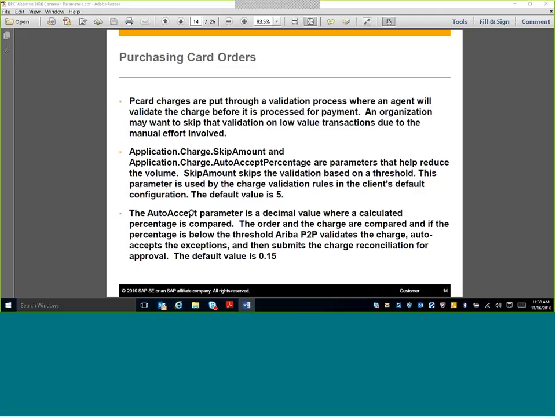So continuing on with purchasing cards or charge orders, purchasing cards are put through validation, and only specific roles actually do this validation. They validate the charge before it's processed for payment. If you want to skip that validation on a low-value transaction because there's manual effort involved, there's an application charge skip amount or an application charge auto accept percentage. These two parameters will help you reduce that volume. So if it's a $5 charge, maybe you don't really need to do a lot of validation. The skip amount skips the validation on that threshold. It's an amount, and the default for that is $5.